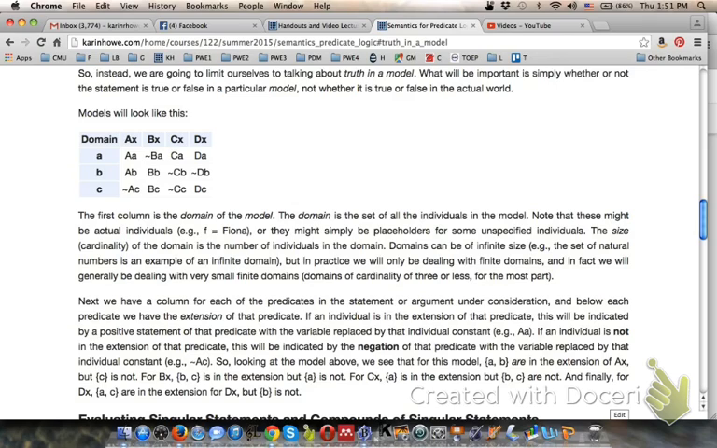So looking at the model above, we see that for this model, a and b are in the extension of Ax, but c is not. For Bx, b and c are in the extension, but a is not. For Cx, a is in the extension, but b and c are not. And finally, for Dx, a and c are in the extension, but b is not.